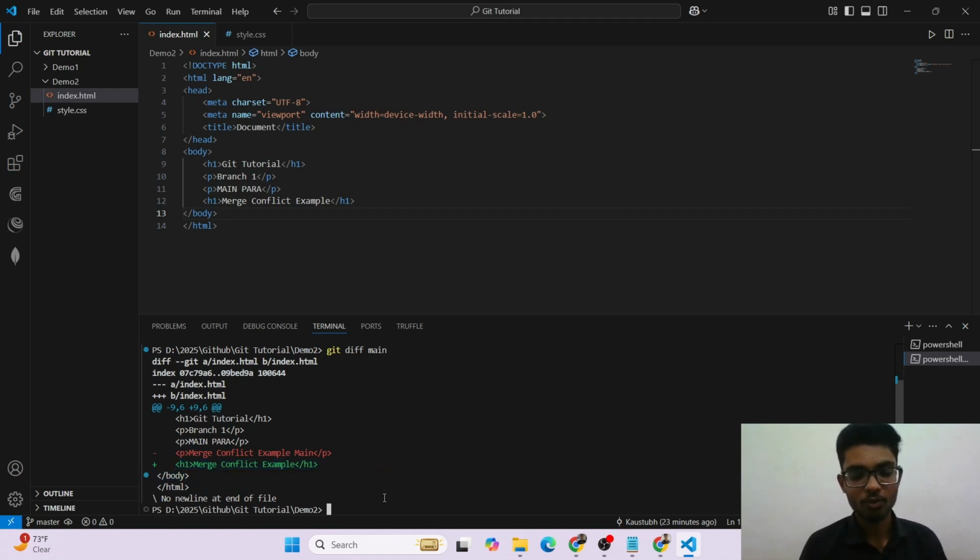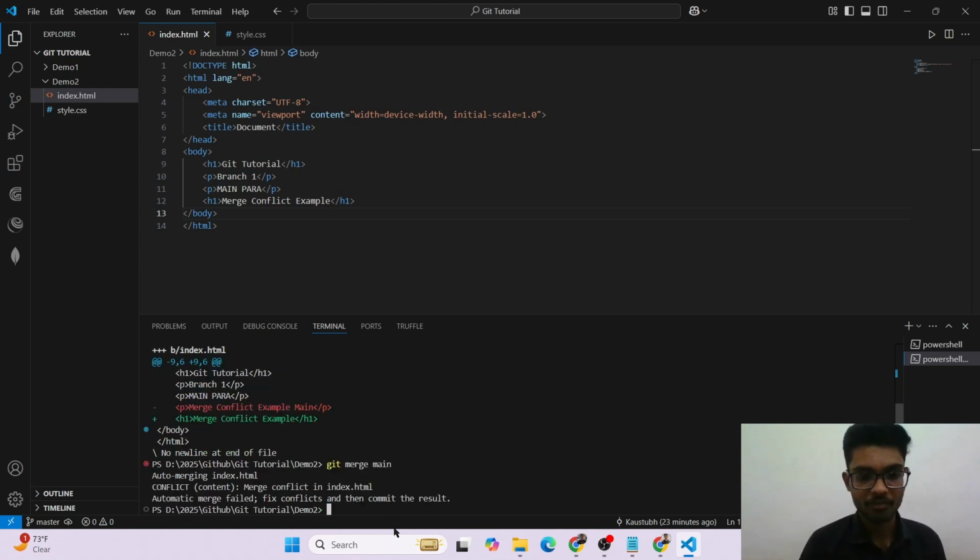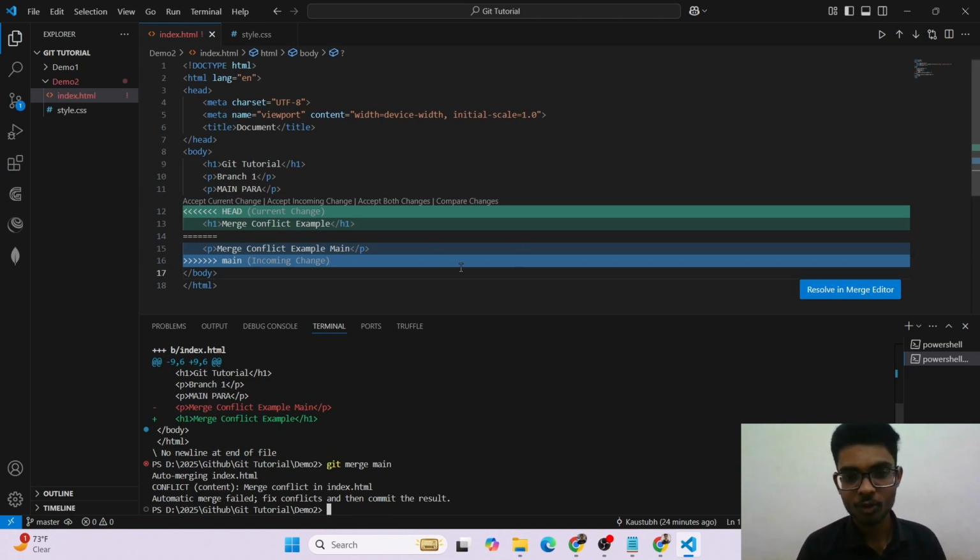Now if I try to merge, I am on my branch number one, so I will use git merge main. You can see VS Code is a smart editor. It told me: auto merging index.html, I have a conflict, merge conflict in index.html. Why is the conflict there? Because it is not able to understand which changes to keep. So automatic merge failed because Git is not able to understand. Git is telling us to fix conflicts and then commit the result.